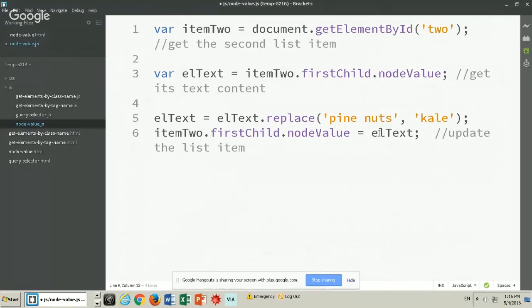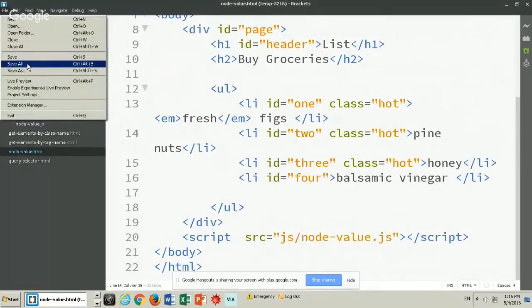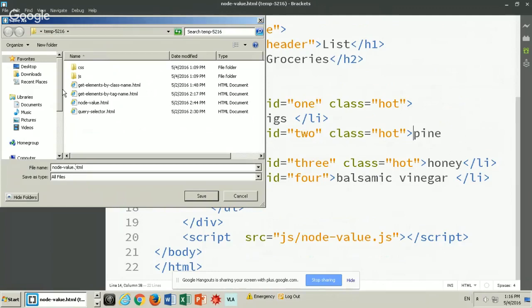Let's do another one. Let's do a node list. I think that worked pretty well. Let's save as the HTML, save as node list.html.